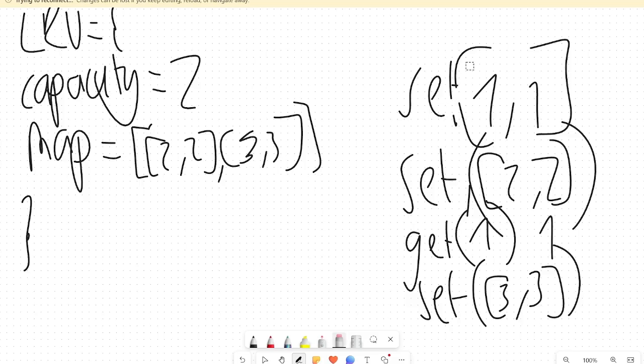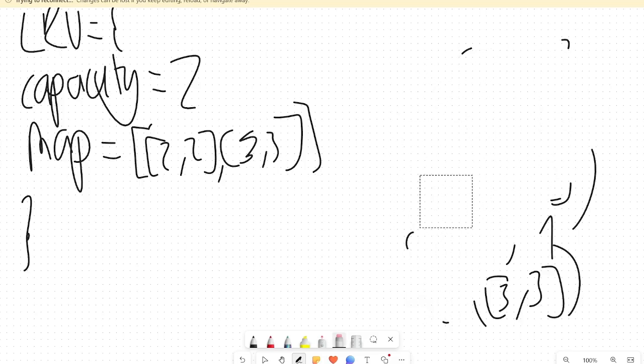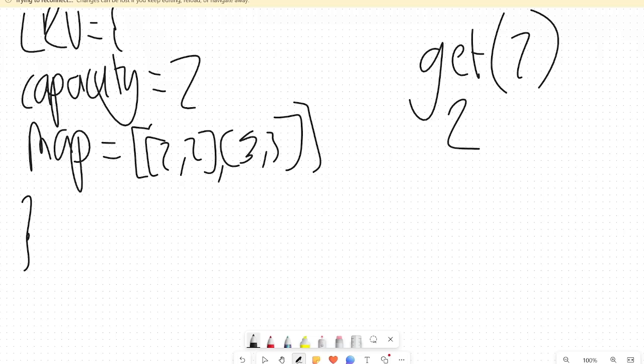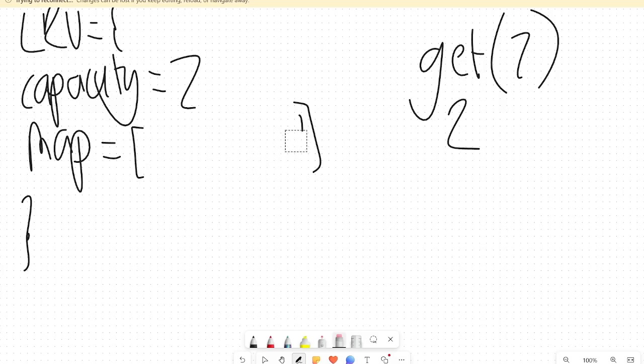Now let's continue. Let's say now we want to get the first value in the map. So if we get 2, it returns 2, but as 2 was our least used value, it now becomes the most recently used value. So we delete it from the map and we set it as the last value in the map. So now the order will be 3, 3 and 2, 2.